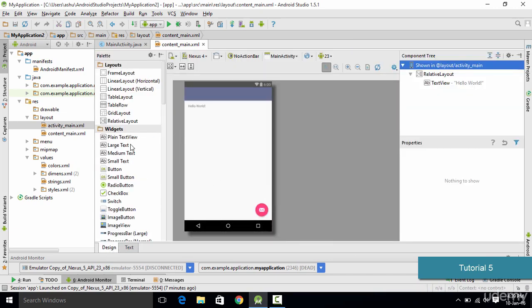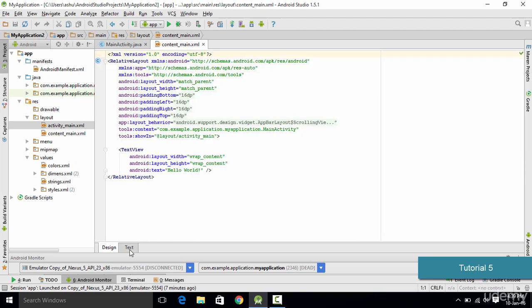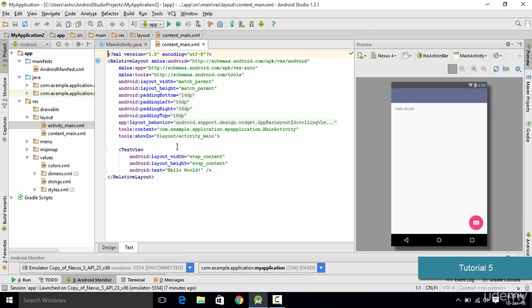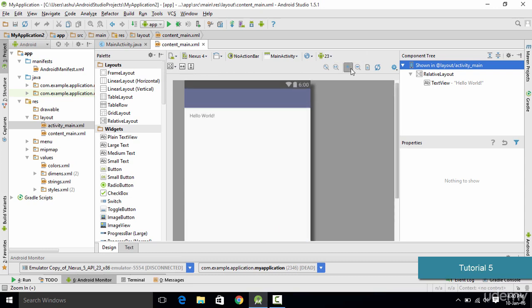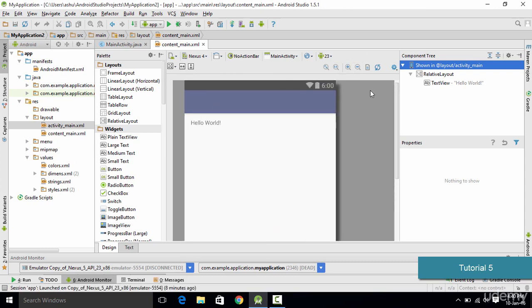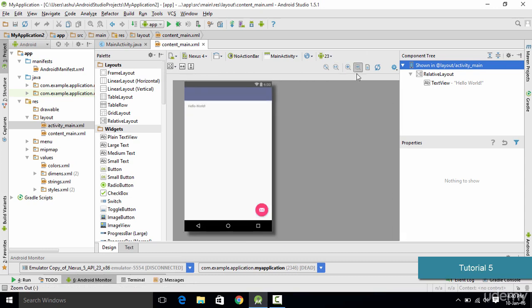This drag and drop approach is much easier, but if we follow the code approach, then it would be much more beneficial for you to understand the XML code which is included in the content_main.xml file. A few more things to remember: we have the zoom out and zoom in buttons. For example, if the text on your screen is appearing a bit small, you could just zoom in and edit it according to your preference, and you could also zoom out and see the entire screen.